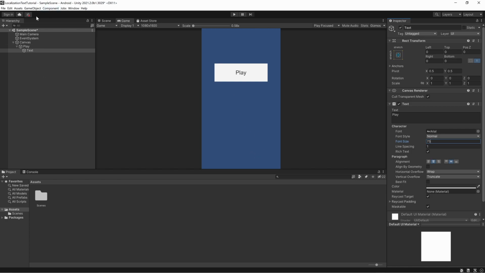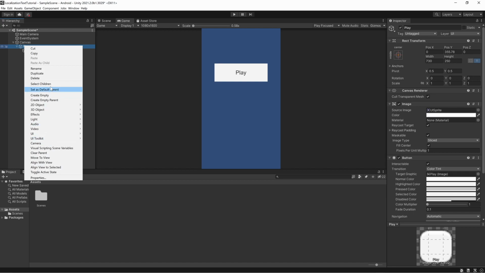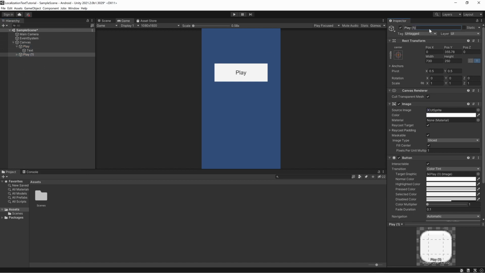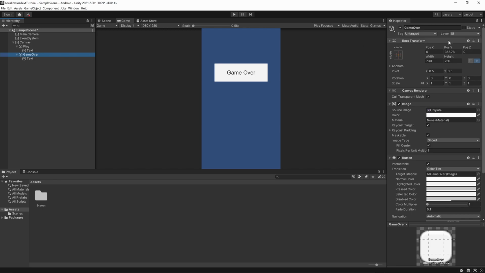So now let's add the game over button. Just right click on the play button, duplicate, and let's call it the game over. And update the text to Game Over. Actually, we don't need the enter here. Okay, and let's move this game over button to be below the play button. So as you see, we have two different buttons.